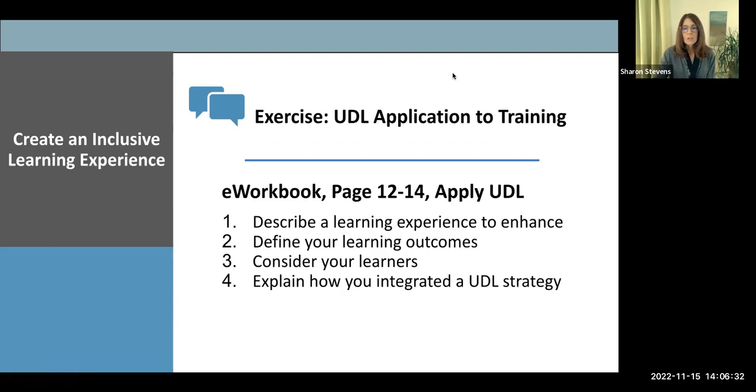What I'd like to do now, because I think this is the important part of this presentation, is to think about one learning experience that you have. If you're thinking about a webinar that you give, is there one activity in that webinar that you could enhance using UDL? Define what your learning outcomes are for that learning activity and why the learners are engaging in it. Then consider your learners and what some of the preferences, support, and acceleration they may need, and explain how you could integrate a UDL strategy to support those learners and your learning outcome. This is the final piece of this presentation, but I want to offer you a choice.